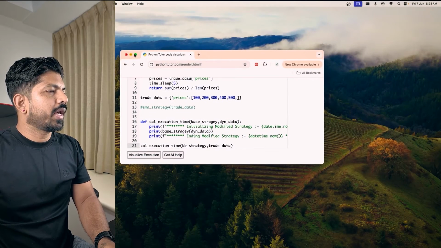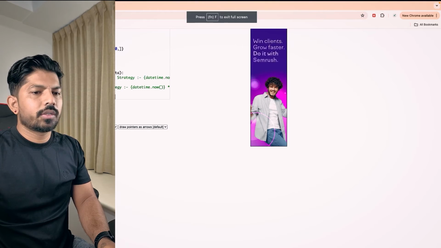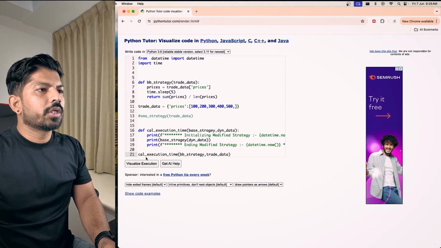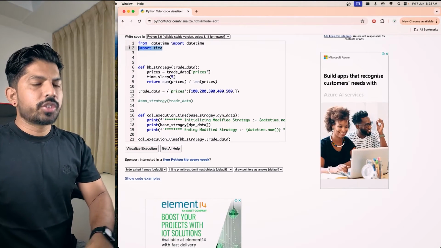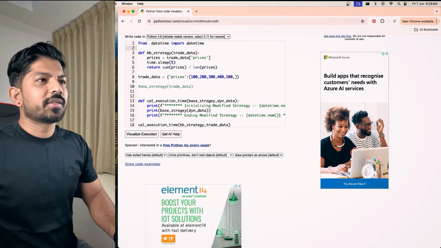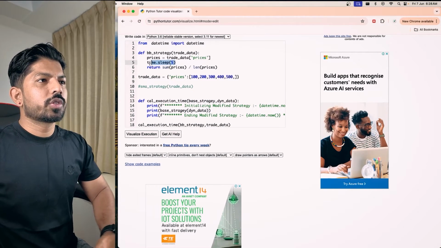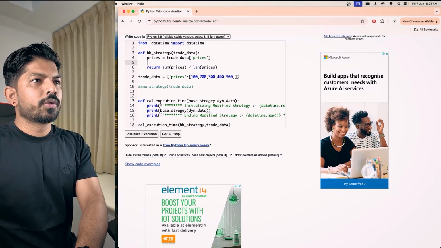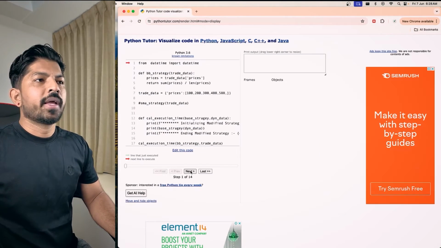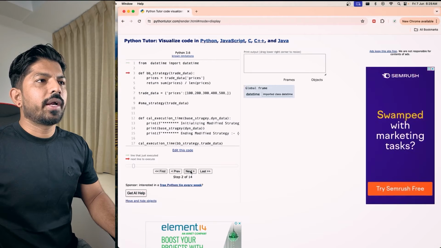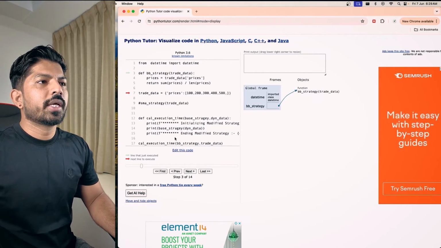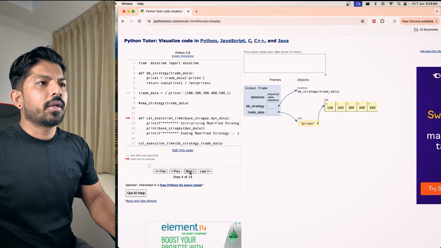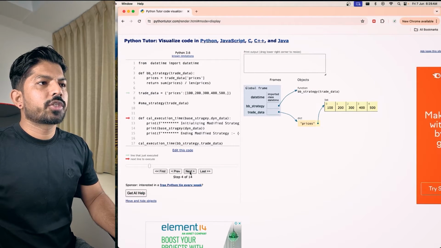Okay, we have the Python Tutor here, and so let's click on visualize execution. It says time not found or not supported. I guess they have blocked this feature because it might hang their website. So what we will do, we'll just remove this from the code for now. Now we click on visualize execution. Now let's click on next, and we have a global namespace. It will skip the whole function, and it will go to the next variable, create data, and now it will go again to the next function.